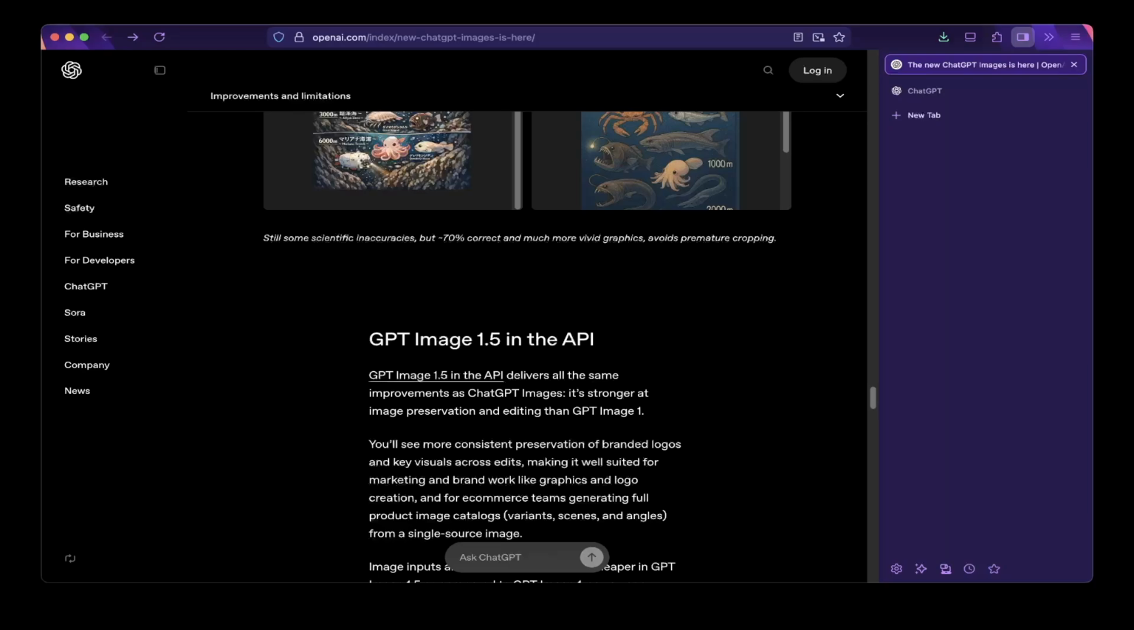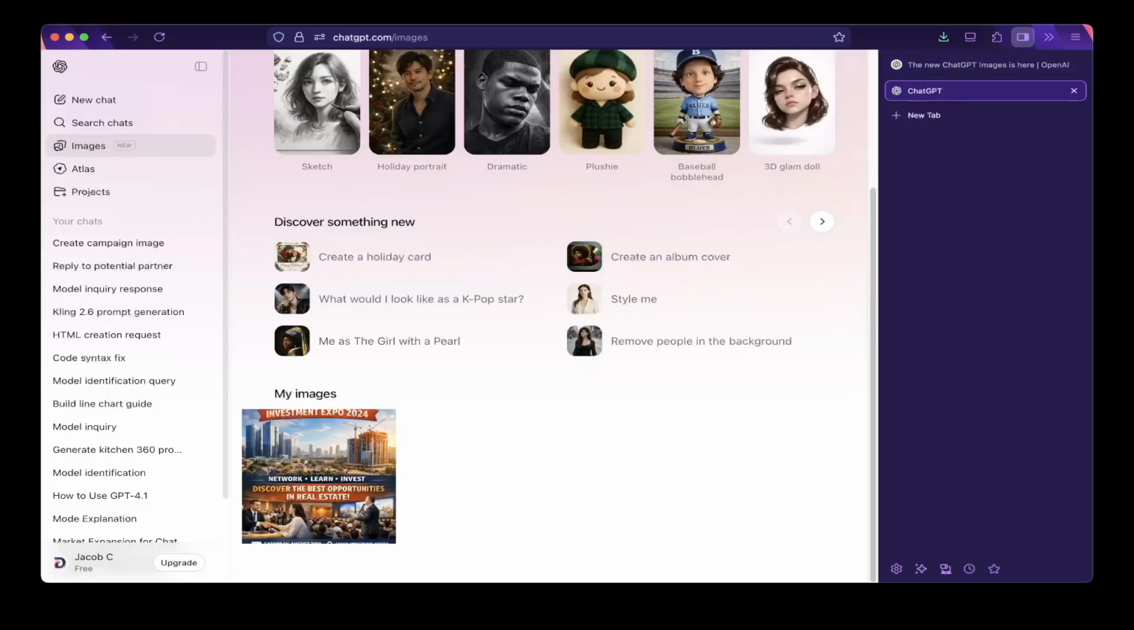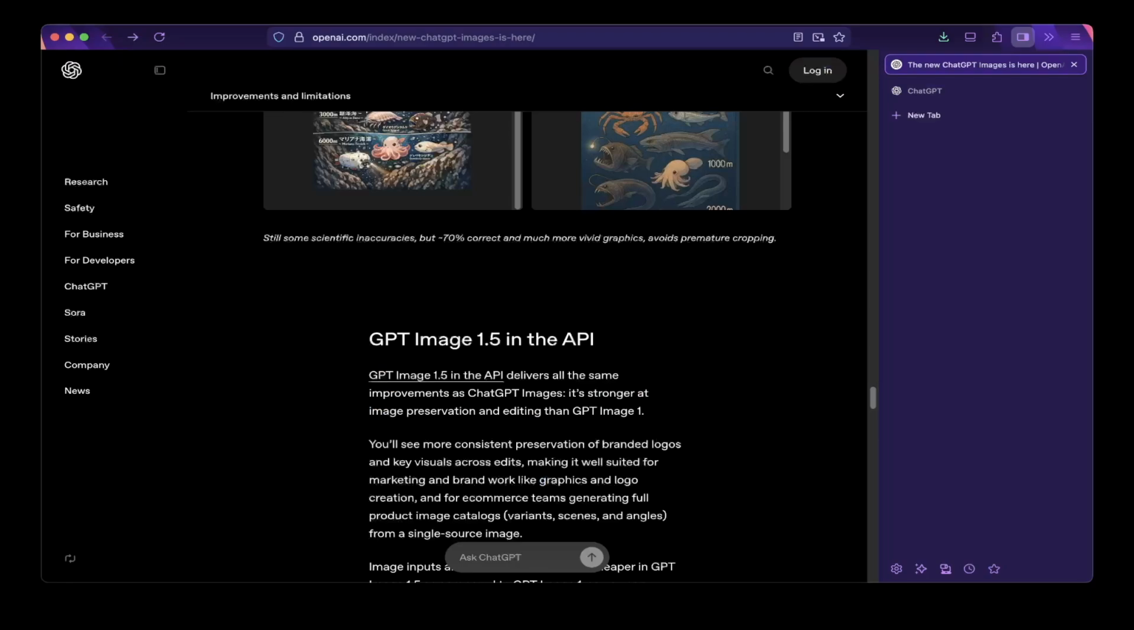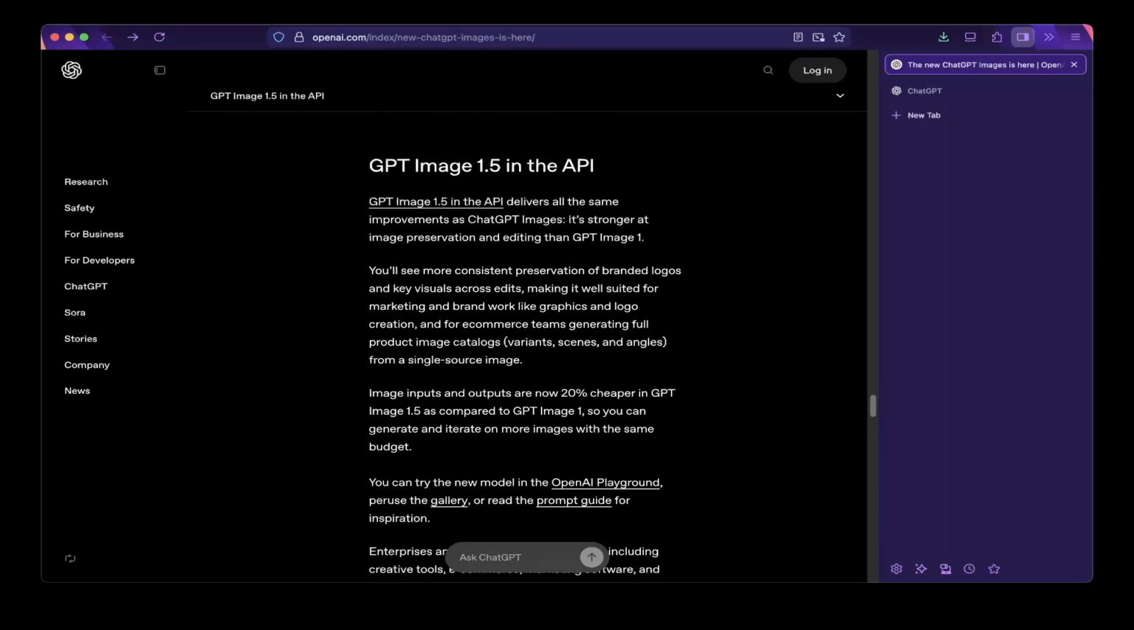You can also try it out for free from the images section. For example, I tried it, just building a poster for a real estate event. You can see this is pretty good. That should be it. Last but not least, they also provided Image 1.5 in the API. So if you're a paid user, you can also try out the API.